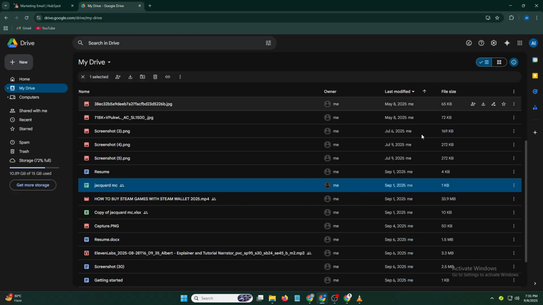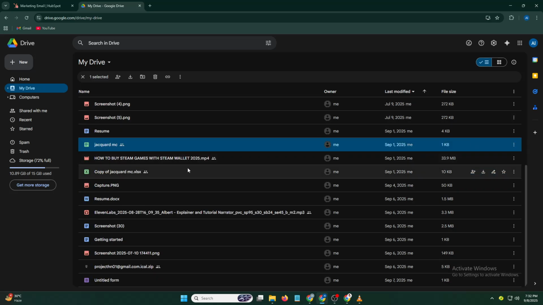And that's it. Now you know exactly how to show the file location on Google Drive in 2025, whether you're on desktop or mobile.